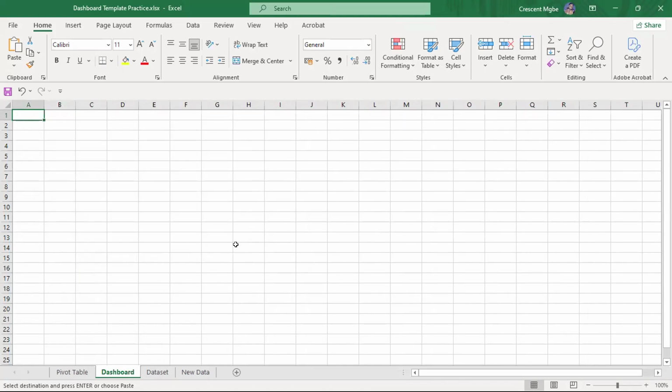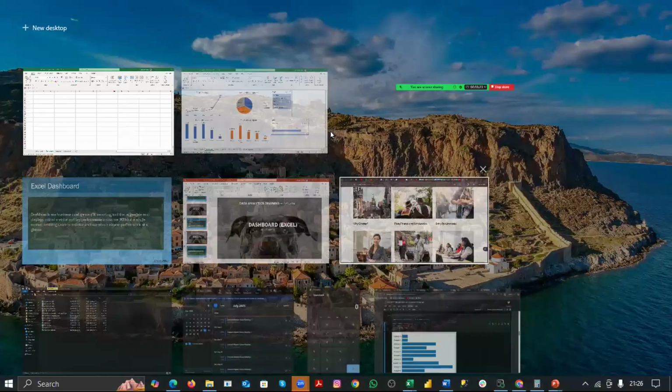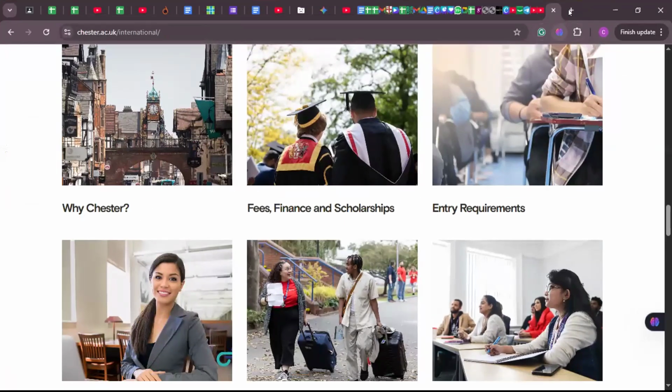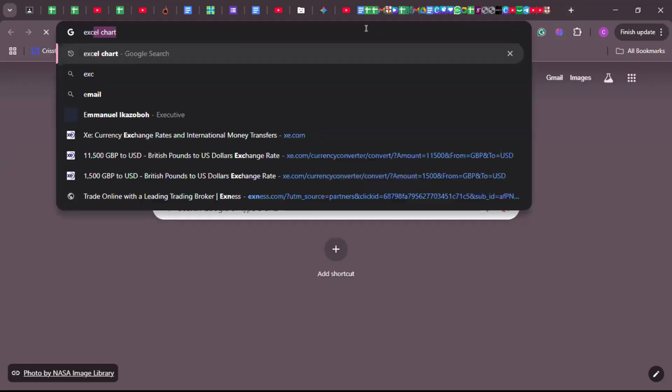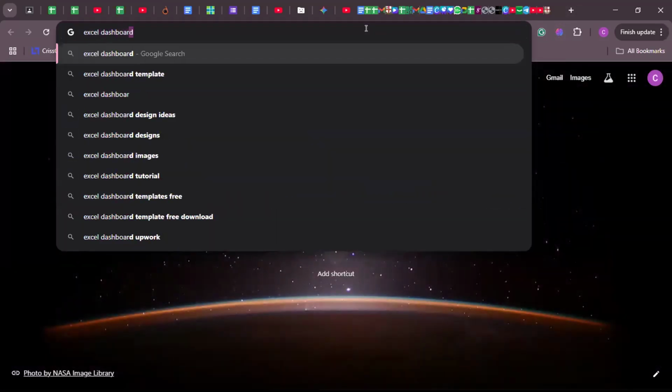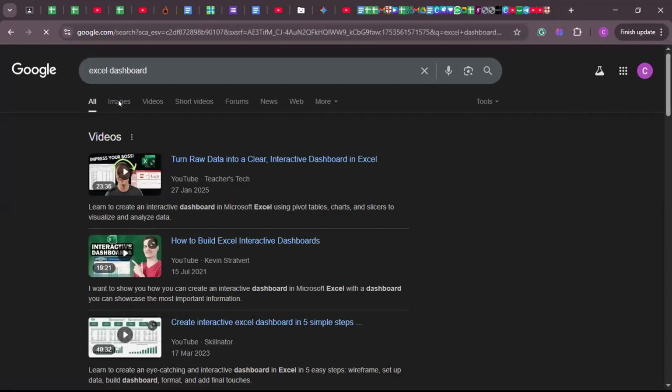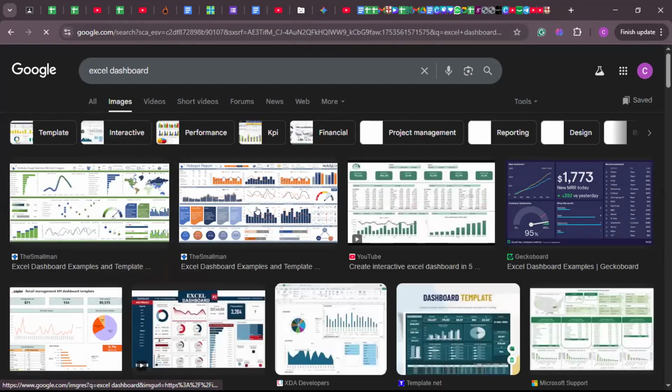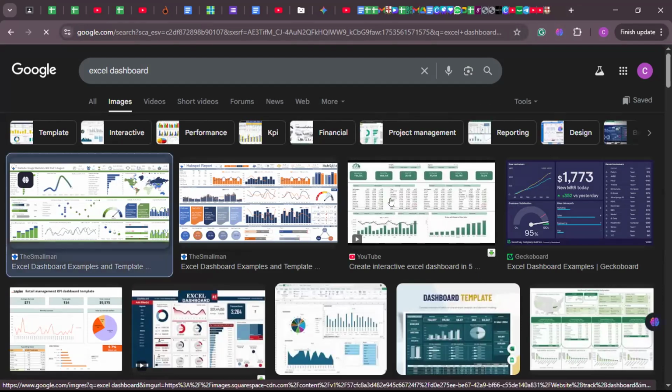So to create your dashboard, there's this thing called templates. You must know how to do your templates. Template is very, very important. Let me show you what a template is. Let's go online. You can just type Excel dashboard and see what it looks like. Click on images. You can see these are different Excel dashboards. Let's open this one.